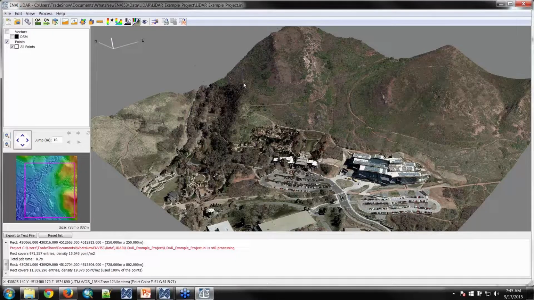In ENVI LiDAR, in this interface, we have lots of visualization tools. As I mentioned, this used to be a standalone product that we sold separately. It's a full-featured interface for working with LiDAR data, so there's a lot of different things we can do. You can see that this LiDAR point cloud actually has RGB values associated with the points, so we've got a nice color visualization of our scene.